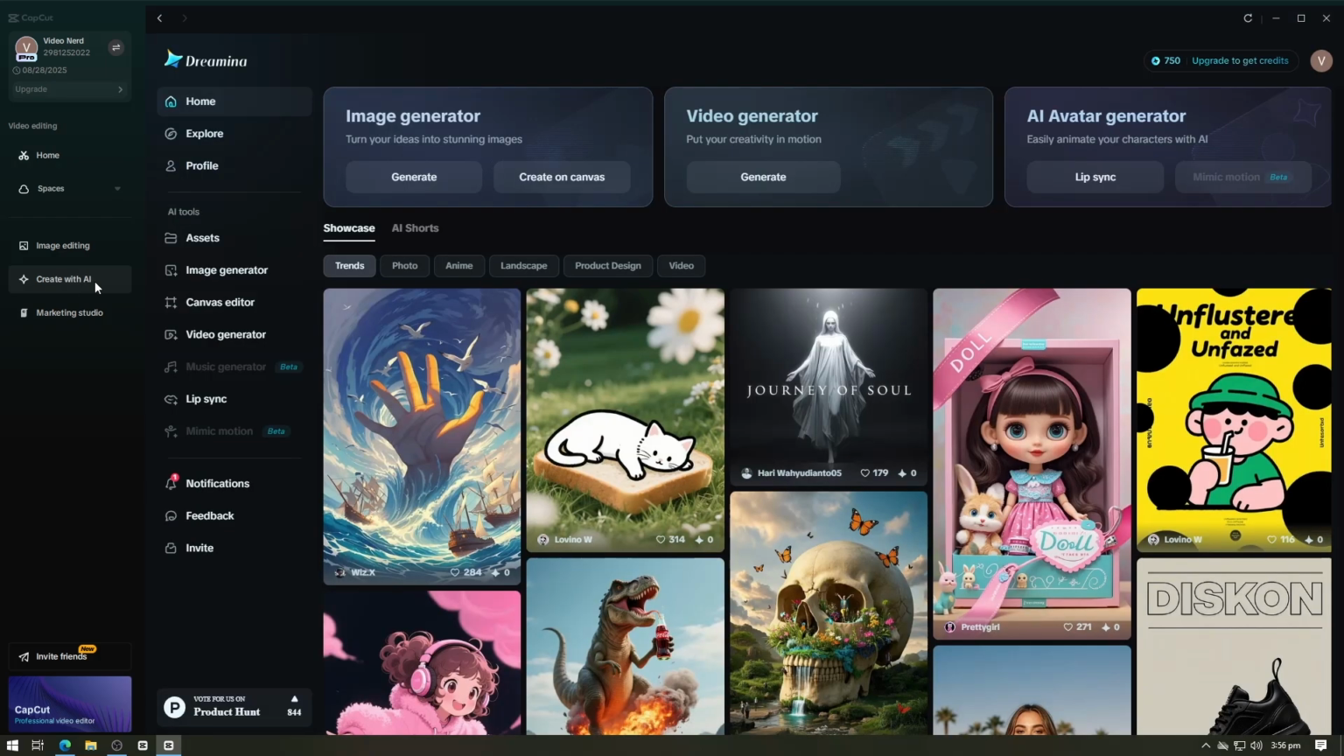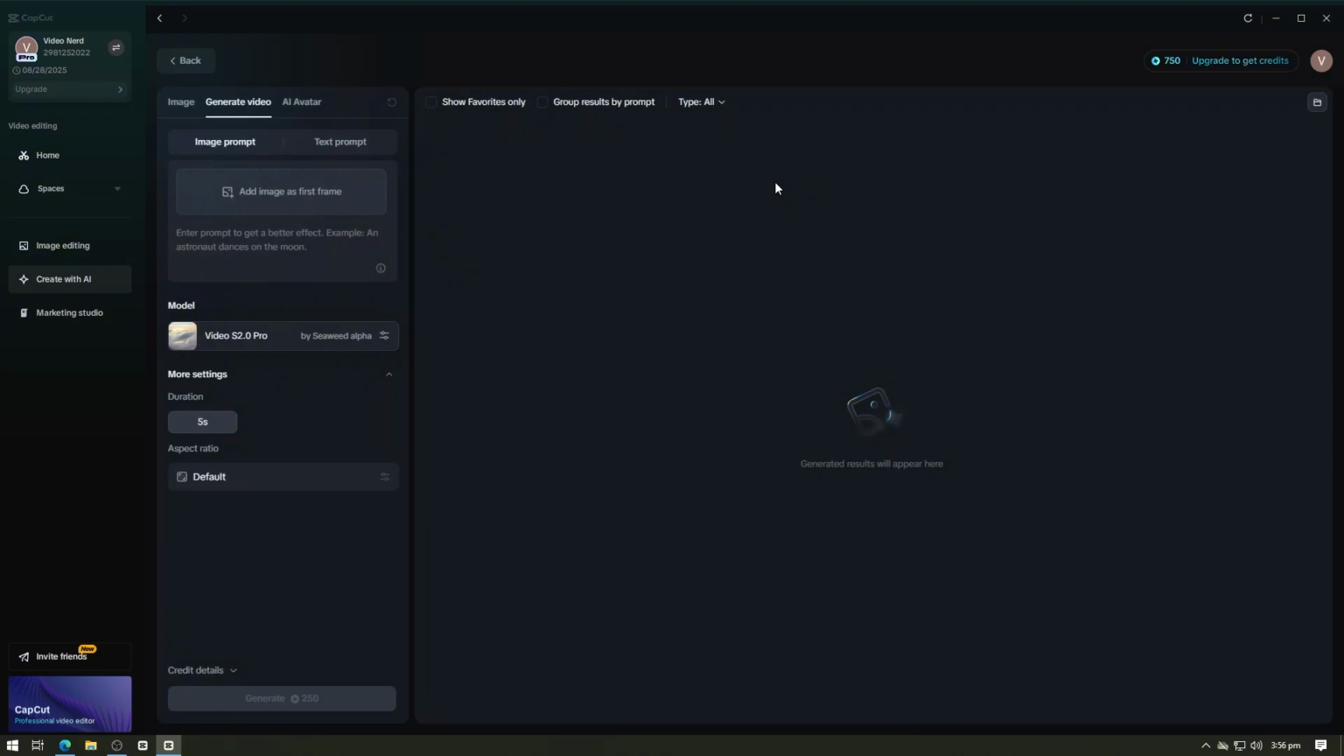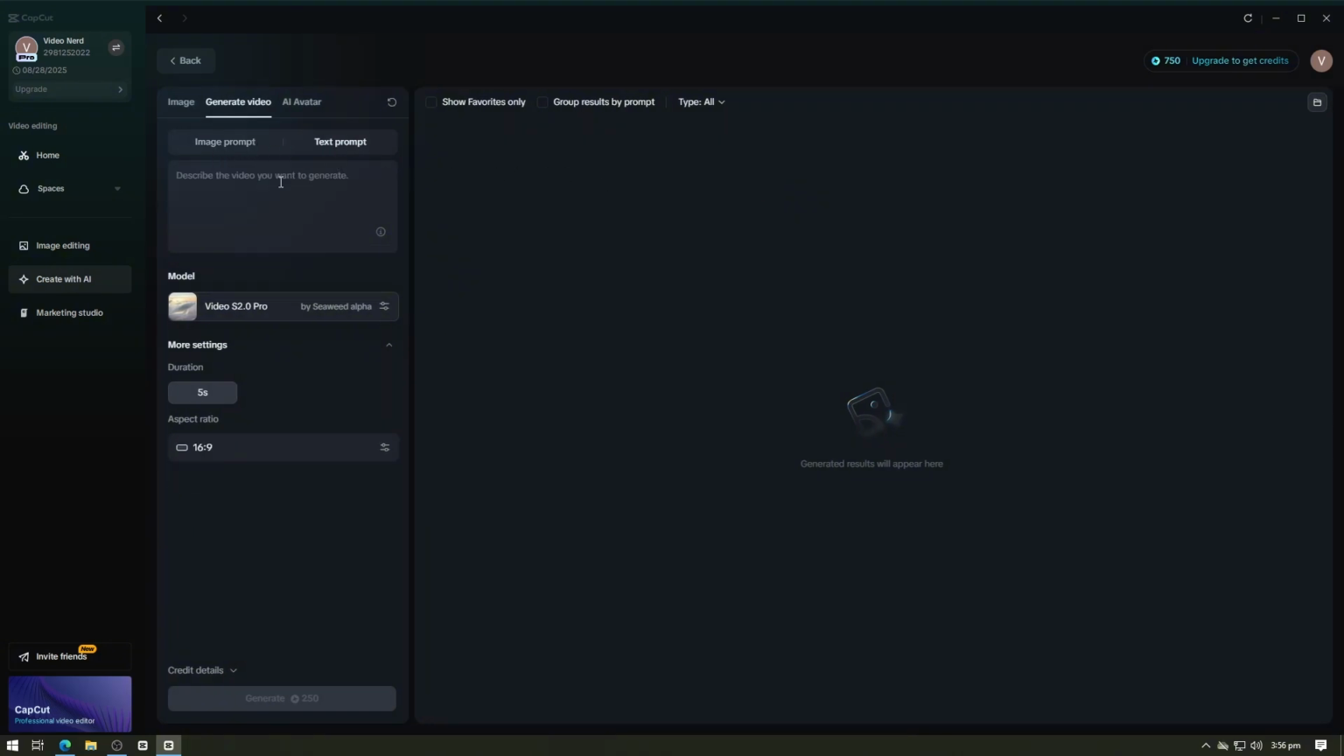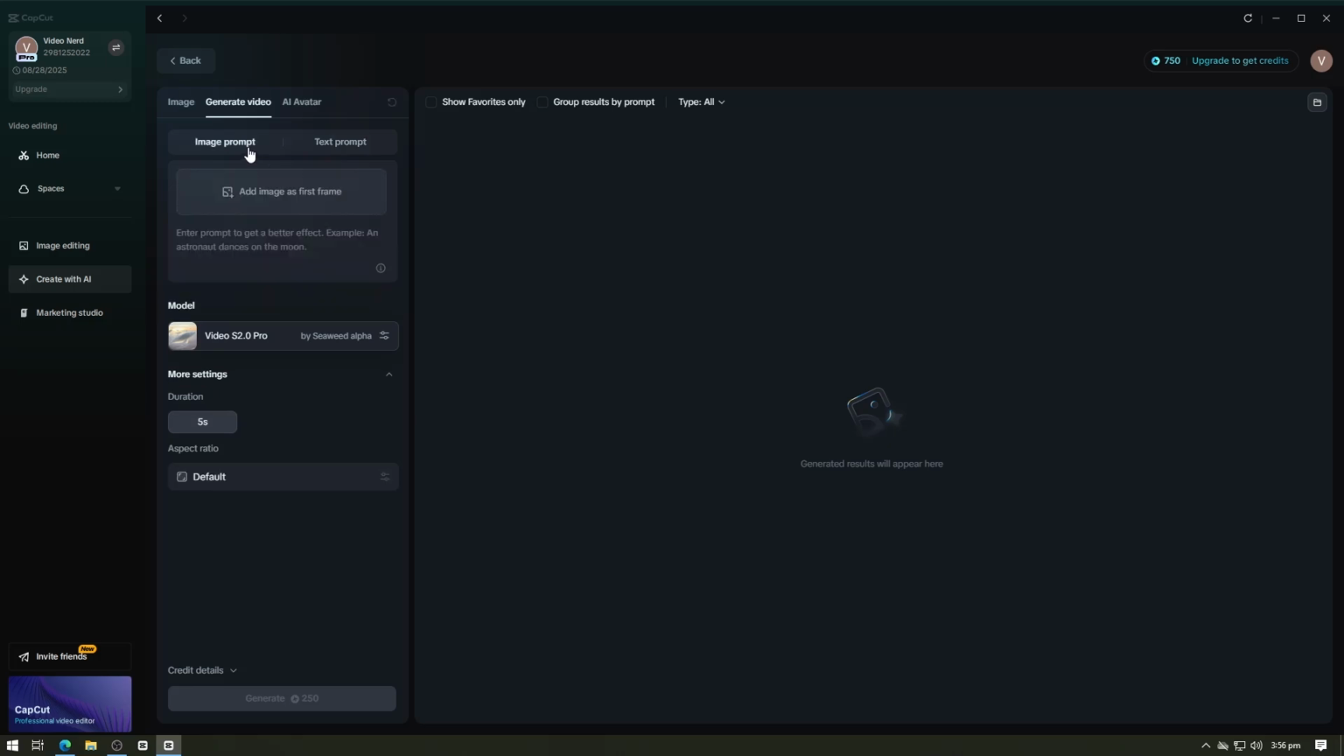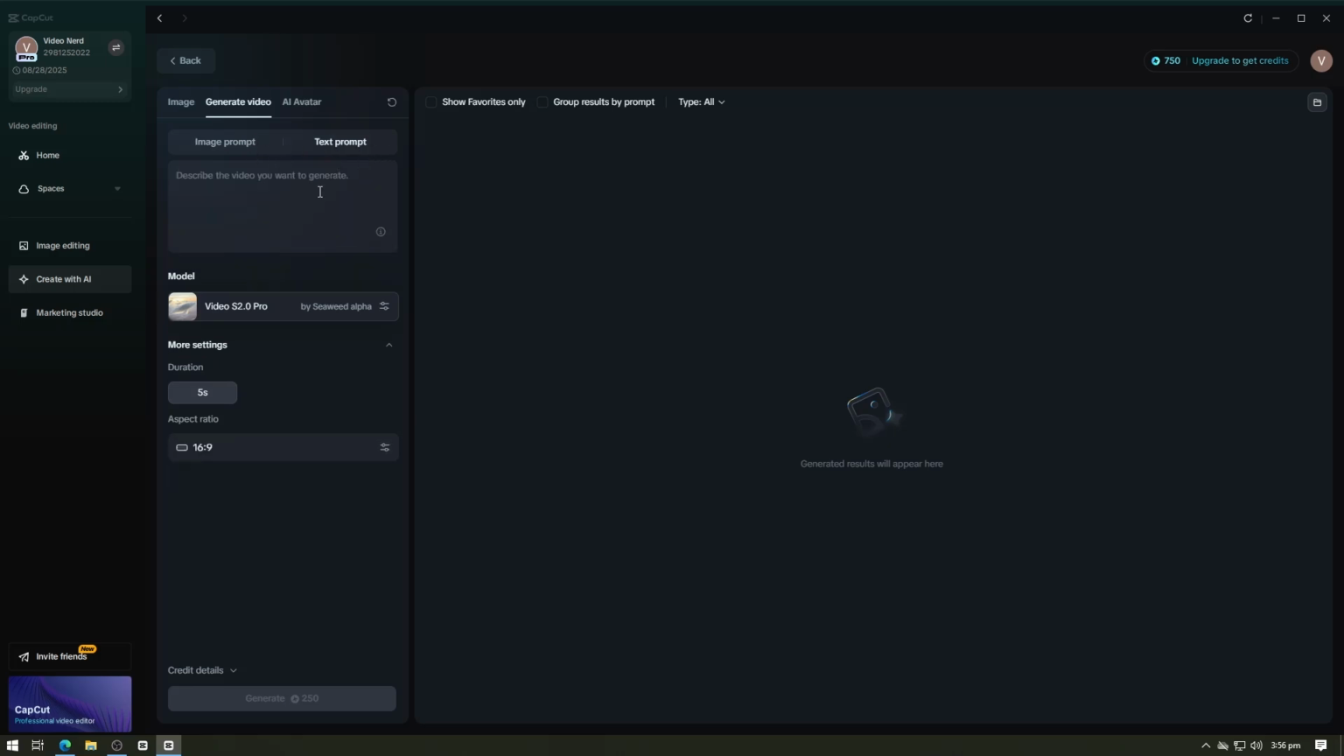A new window will pop up. Tap Video Generator. Here, you'll see two input options, image prompt and text prompt. For this tutorial, let's use the text prompt. Here, type a detailed description of the video you want to create. For example, an elephant running on the moon.